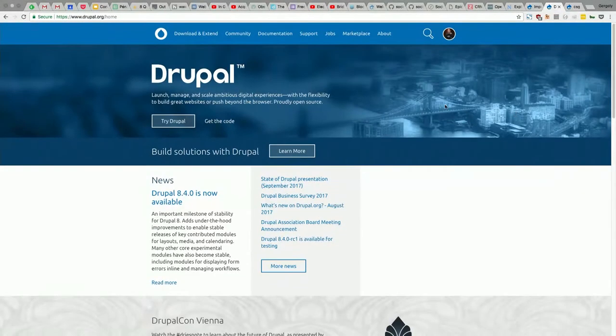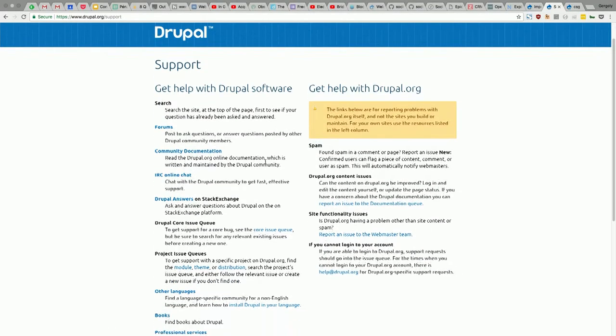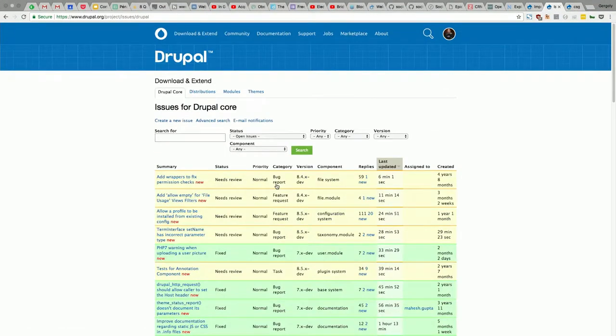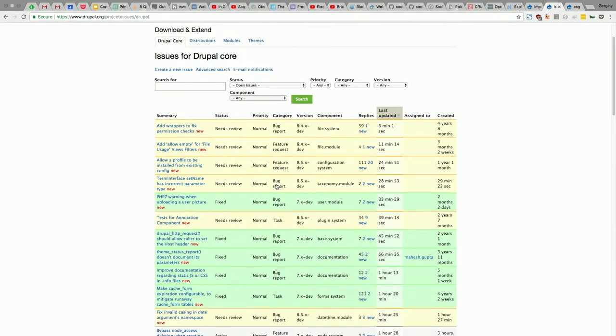So if you go to Drupal.org, you can click on support, and then here is the core issue queue. It's not that easy to find this link. Whatever. Now I've shown you, so next time you will find it. These are the issues for Drupal core. If you're familiar with software development, then I'm sure that you're familiar with issue tracking tools, just like Jira or Redmine. So this is similar to that.